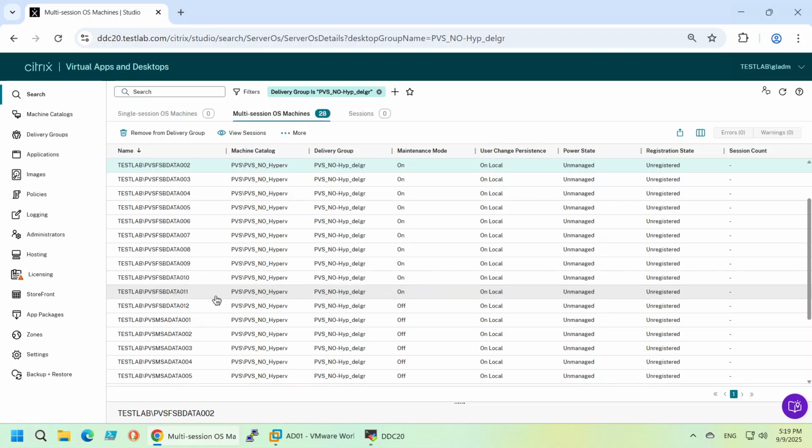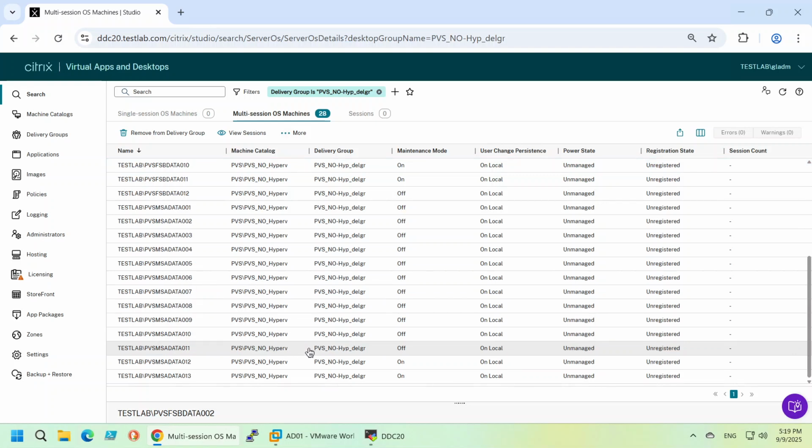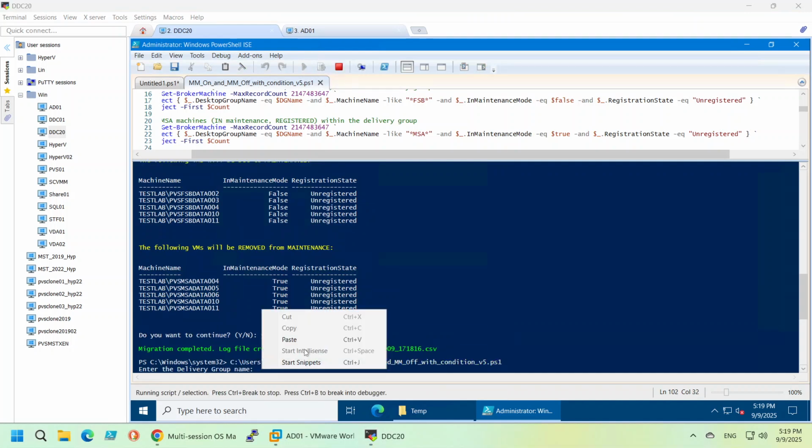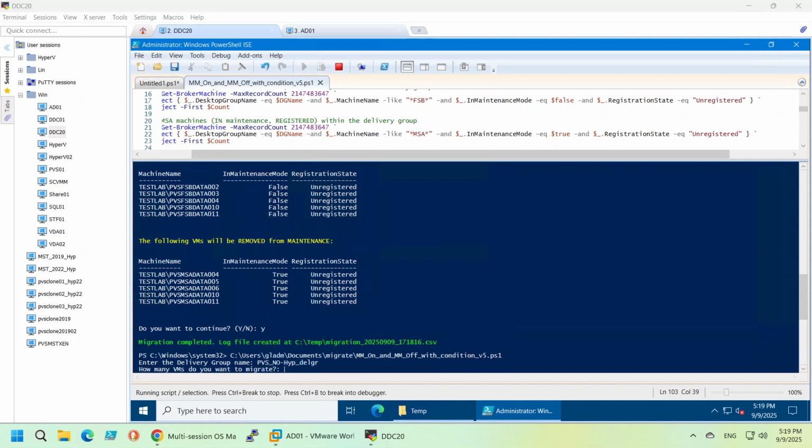Yeah, we can reset until 11, so basically we need to run it one more time to cover the 11 and the 12 and 13, but it is not necessary to run it twice or something like that. We just run the script one more time. Again, we paste the delivery group name, and we can write here, I don't know, as many as we want, 50. Of course, I do not have so many, but I will not have any errors because it will filter out only what it finds.